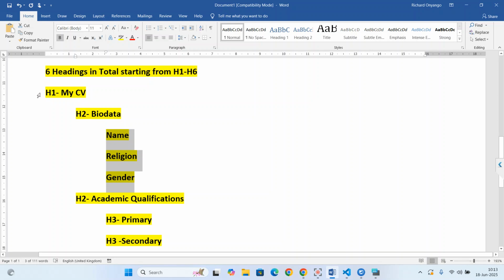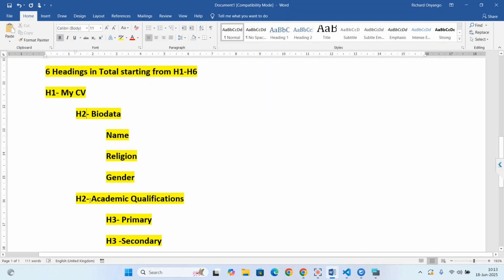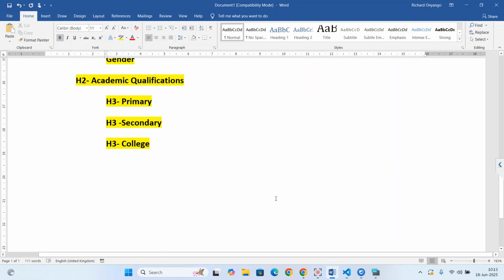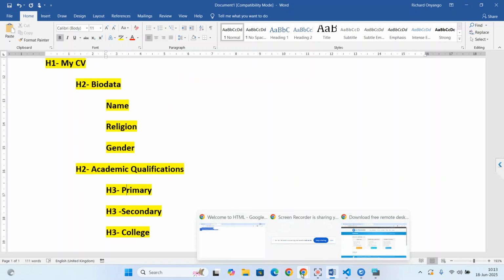You can see I have heading one, and you should only have one heading one in any HTML document, and the rest are subheadings. So heading two is a subheading, heading three is a subheading, heading four is a subheading, and so forth. Now you must not use all of them; just use them as appropriate. Okay? Let me show you how that works out.